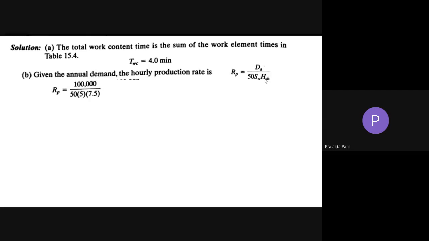What is the answer for RP? You get it as 53.33 units per hour. We are not using the constant 60 here because the HSH value is given in hours already. It is 7.5 hours per shift. Had it been given in minutes, then we would have had to use the constant 60 to convert minutes to hours. Got this answer?